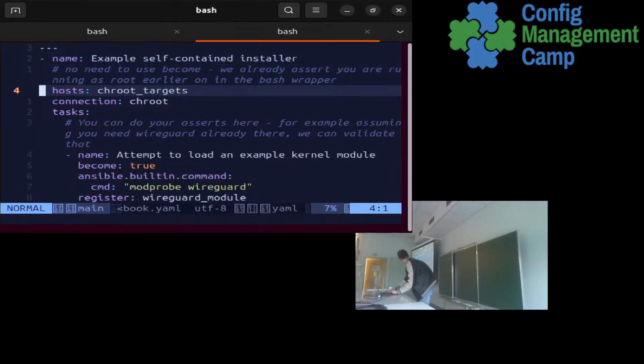And in here you can see we have hosts: chroot target, connection: chroot. This is essentially telling it, hey, use the chroot plugin that Ansible has built in. How it works under the hood, I have no idea. The fine folk at Ansible have done a really good job, and it just worked first try. So I was very delighted to find it.